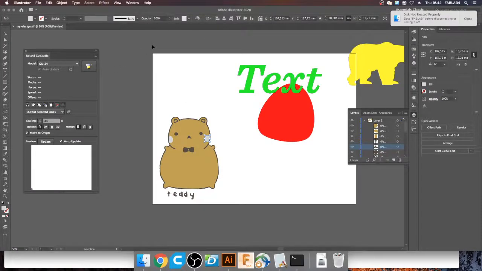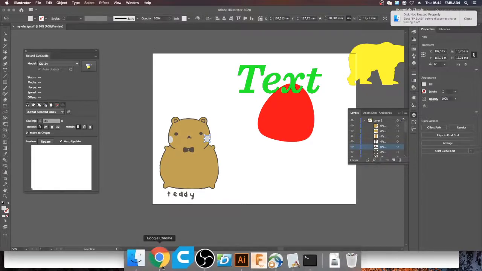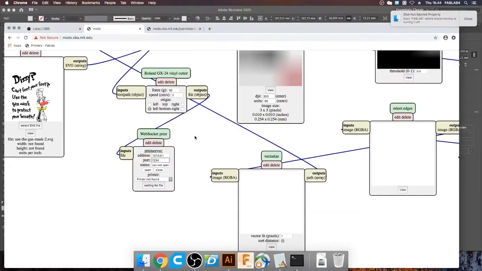So when somebody runs into the lab and they need to make a sticker quickly, then through Illustrator and Roland Cut Studio, it's the fastest way to do it. But yeah, for the Fab Academy, it's actually so. Yeah, this is the way.